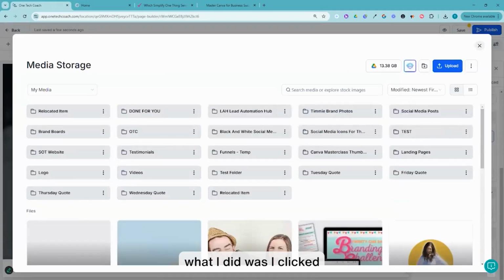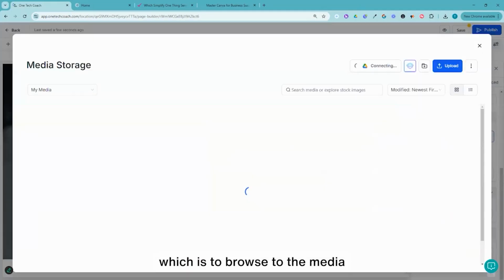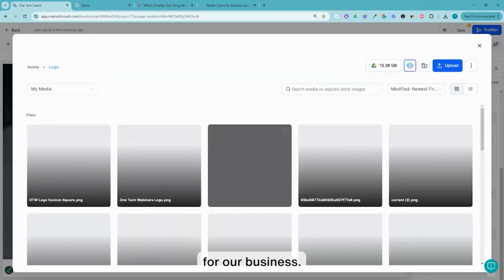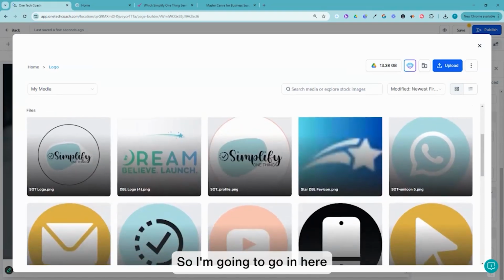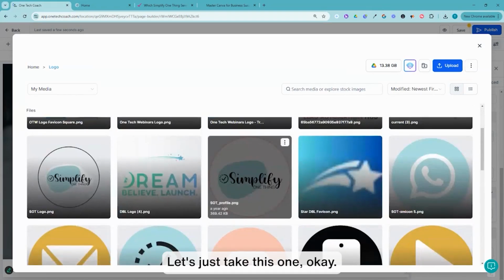What I did was I clicked on this little image button, which is to browse to the media library to get our logo. So I'm going to go in here. Previously we had created a logo folder where we have added all different kinds of logos that we work with for our business. So I'm going to pick one of my logos from here. Let's just take this one.